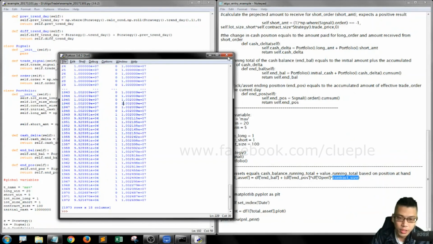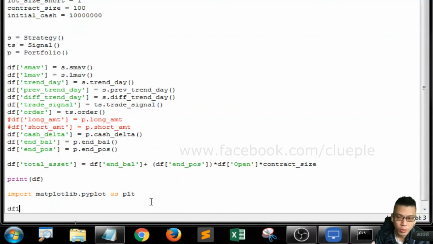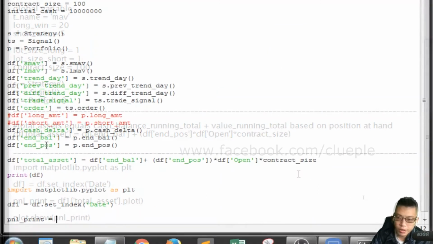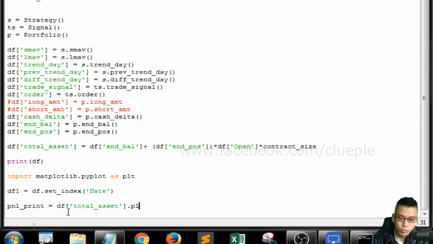Okay, so let's plot the graph of profit and loss to see what we get. Underneath the table, plot the graph. We need matplotlib.pyplot as plt, because it's very long, so I use plt. And before we print anything, let me create a new data frame. We call it df1 equals df.set_index, because we want our x-axis, the horizontal axis, to be the date because it's easier to view, right? So we put date, and then our profit and loss, I just called it P&L print, because we are going to plot this one, the total asset. So it's the df total asset column, and then do dot plot. That means we are going to take the plot method on this column, the data frame total asset.